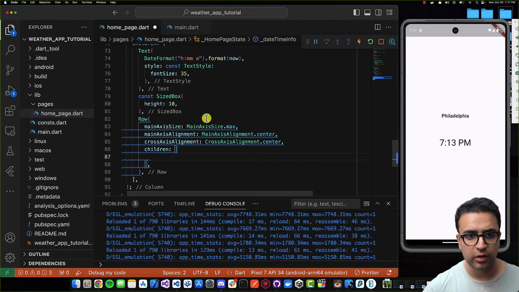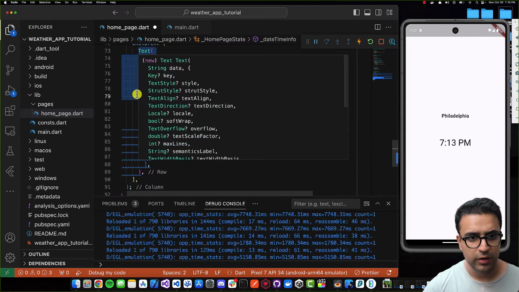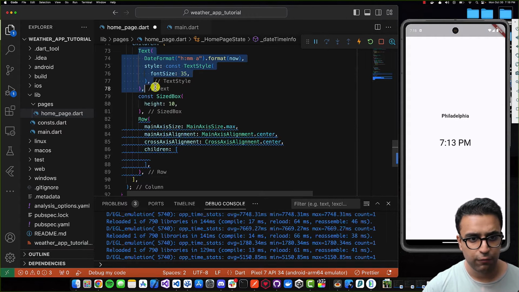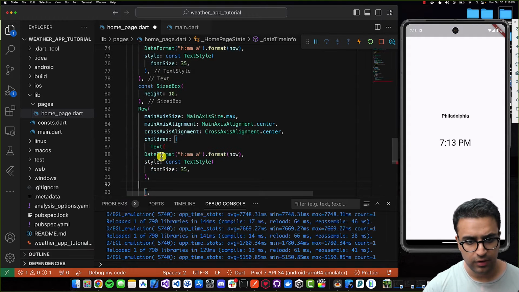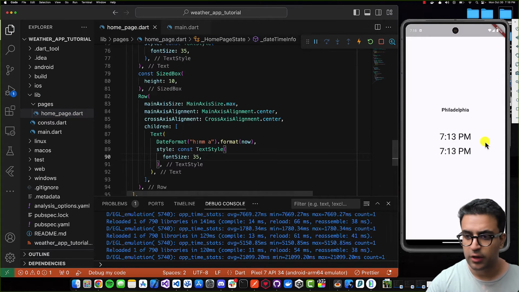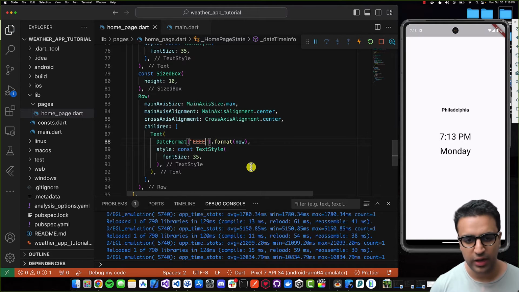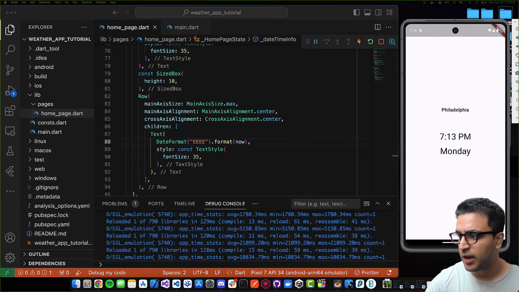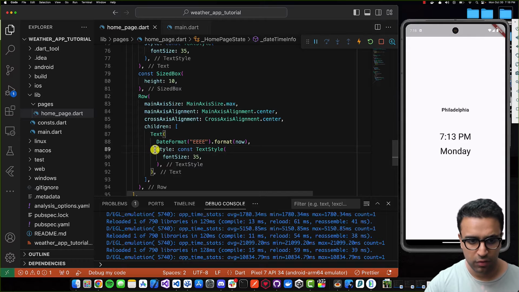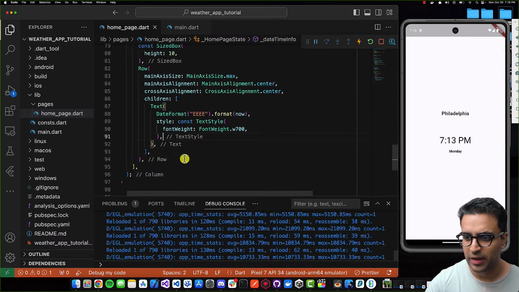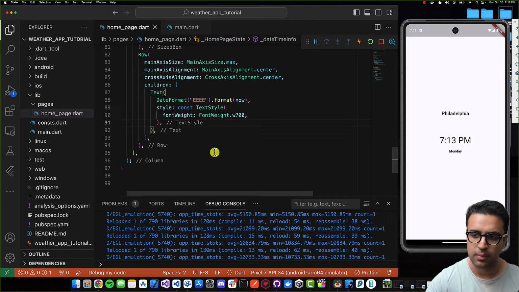Then the children here is going to be the same text widget that we have defined here using our date format. So I'll copy and paste it in. But this time what I'm going to be doing is that instead of showing the actual time, what I want to show is the actual day. So for that, what we do is we put in 4 E's and do command save, and now it's showing us the actual day at which this weather observation was collected. Then after this, I'm going to update the styling property for this to the following and do command save. So now we're seeing that it's 7:30 p.m. and it's Monday when the weather observation data was collected.